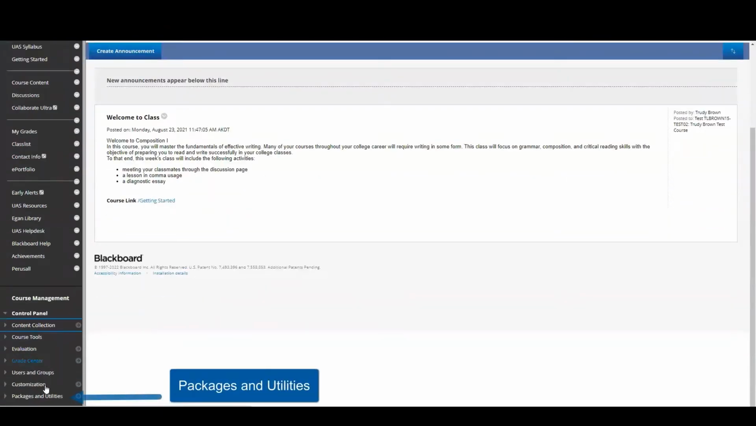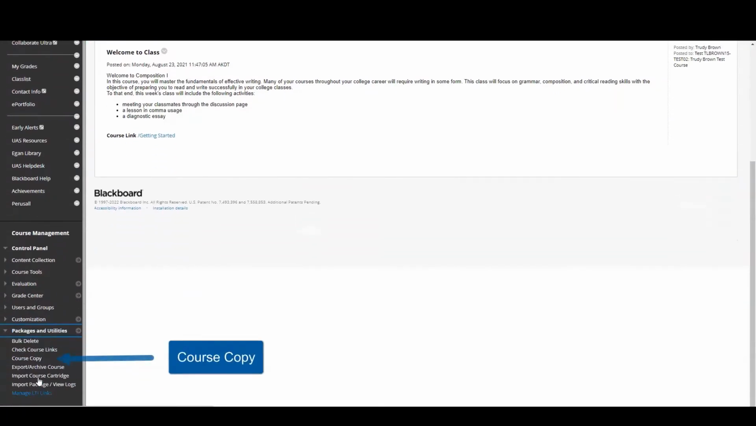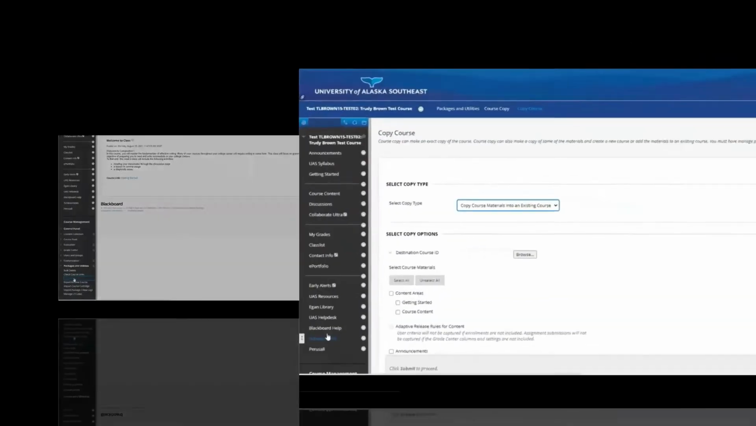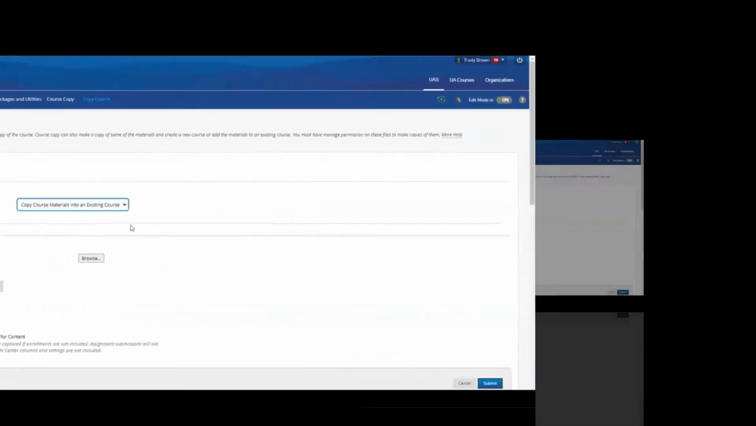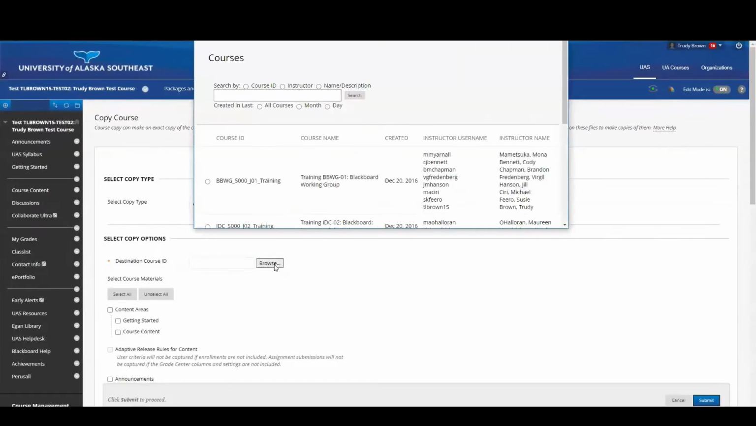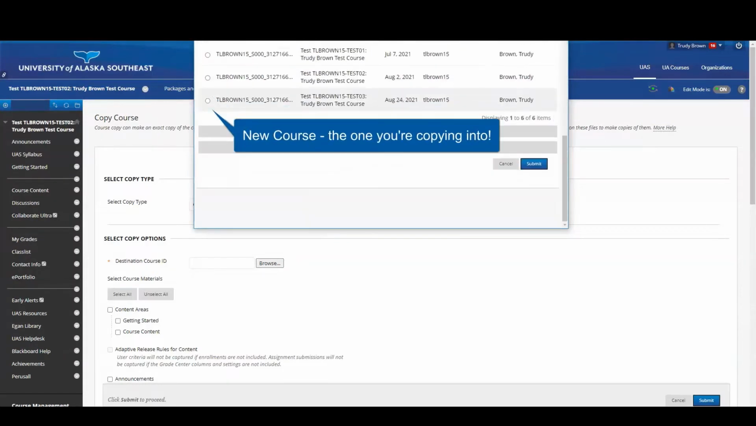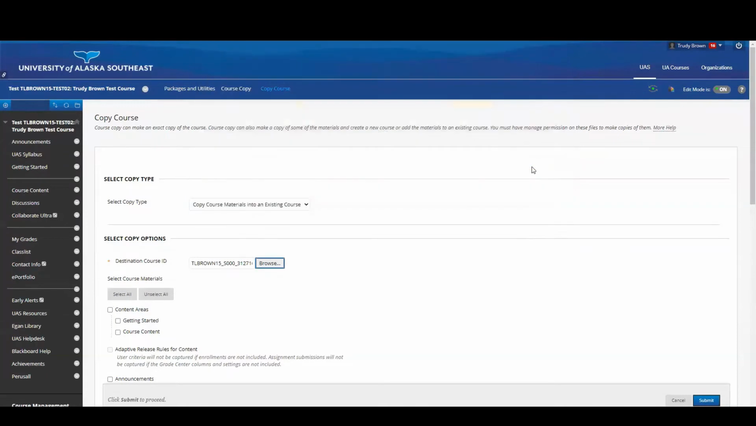I scroll down to Packages and Utilities way down here at the bottom, and I go to Course Copy. I'm going to leave this choice alone, select Copy Type, copy course materials into an existing course. Next, I'm going to click on Browse to find the course that I want to copy my old course into. And so I scroll down to find the course, click on it, and Submit. Now this is the new course that I'm copying the old course into.